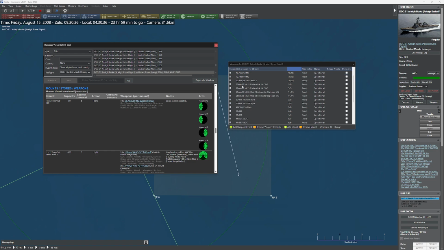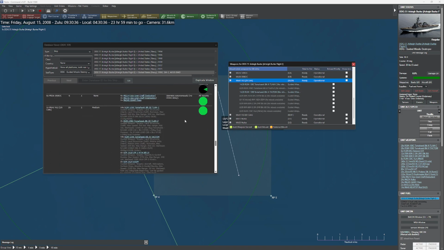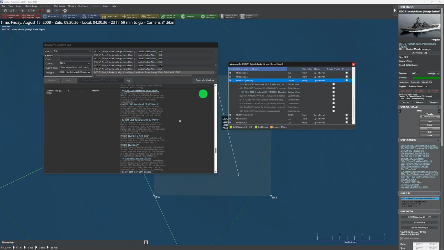For example, if I skip down to the VLS system, you will see that it has a wide variety of different weapons. Remember, the mount holds the thing, and the weapon record is the thing. If I come down here, you can see side by side the difference between what our Mark 41 VLS describes versus what you see when you look at the actual weapons themselves. This is all going to be very important in a minute when we open up the Lua console and dive a little deeper.